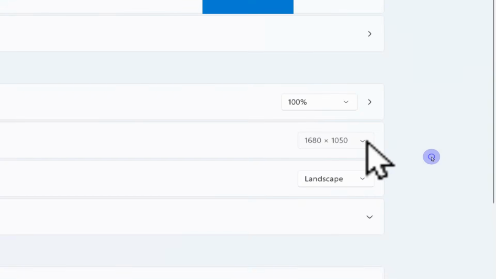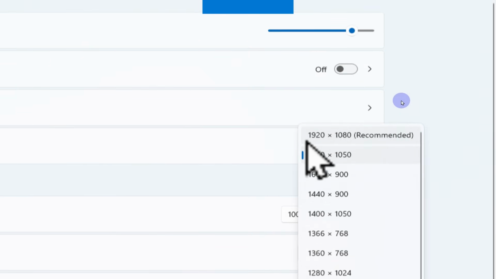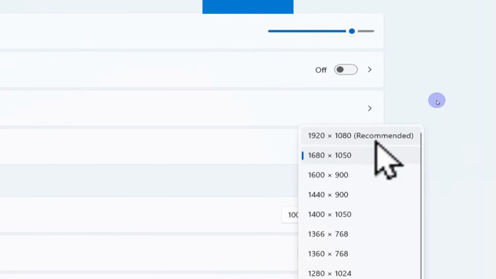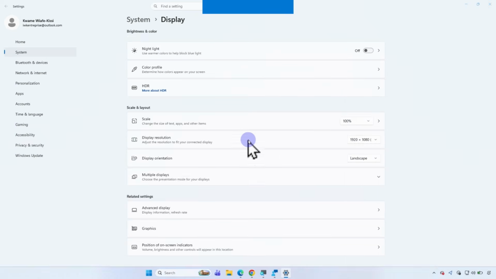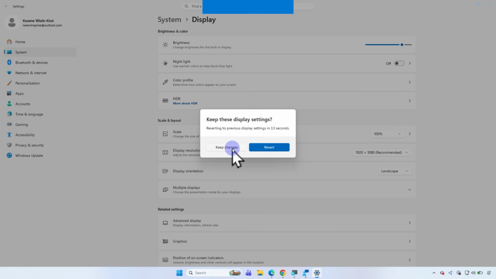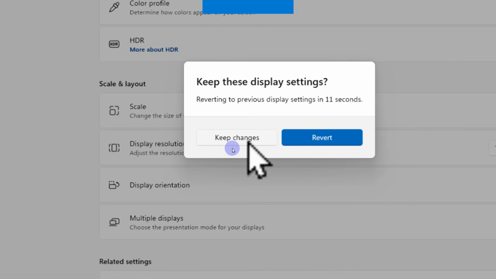Click on the Display Resolution drop-down menu first. Look for the option that has the word Recommended written in parentheses next to it. Select that one. Your screen might flash for a second, and a prompt will ask if you want to keep the changes. Click Keep Changes.